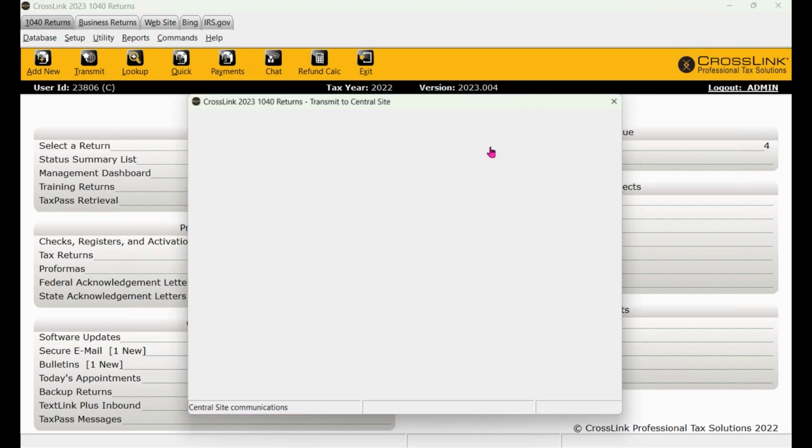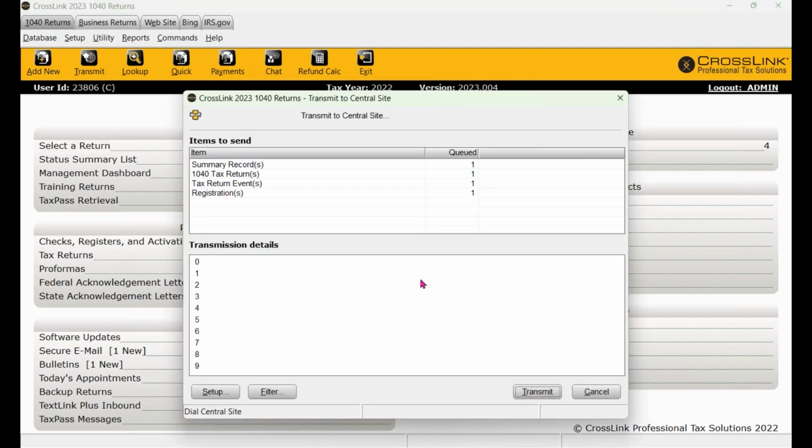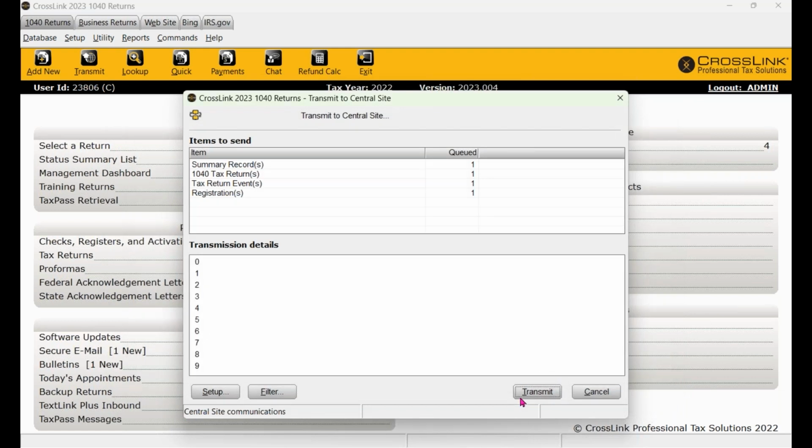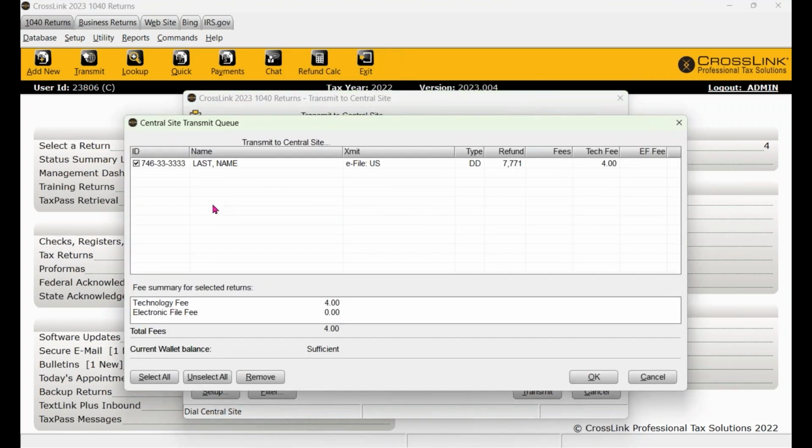If you need to transmit without sending returns, like maybe you want to get some updates, but you don't want to send any of these returns, you can unselect them all. There's an unselect button here. That will temporarily unselect them so that when you transmit, you're not sending anything. But if you come back into transmit, they'll be selected again. It's always going to be there until you remove it. Remove is more permanent. Unselect is just for this transmission.